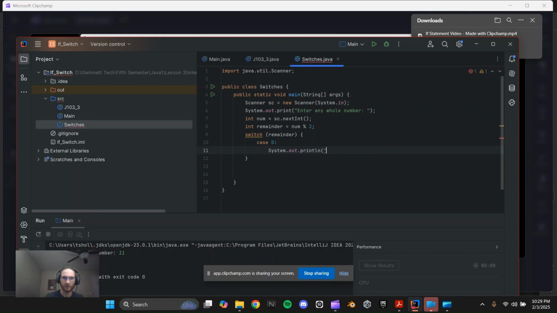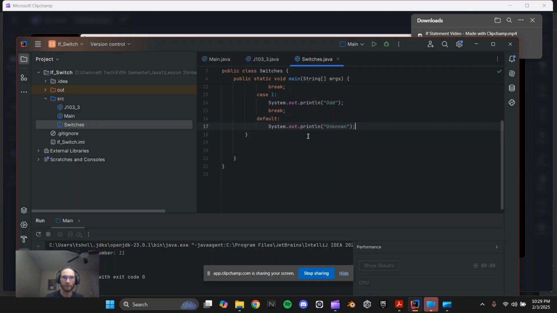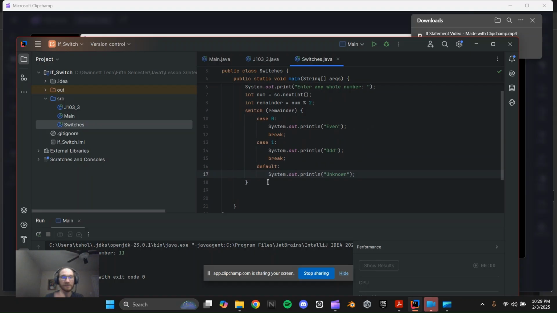So we don't need to print is a leap year, we need to print even. And then we're going to break that. Then we're going to say case 1, print odd, break that. What's different is we do need a default in our case. We're just going to say unknown. So this is just in case it gives something not 0 or 1, it's going to print this default value.